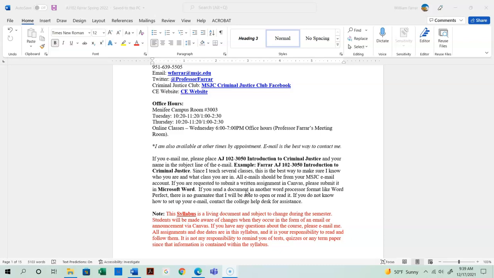Finally, if you're going to submit a written assignment in Canvas, which you are this semester, please do me a favor and submit it in Microsoft Word. If you send a document in another word processing format like WordPerfect, there's no guarantee that I can open it or even read it. If I can't open it, I can't read it. If I can't read it, I can't grade it. If I can't grade it, then I can't give you credit for it. So that would be very, very helpful.